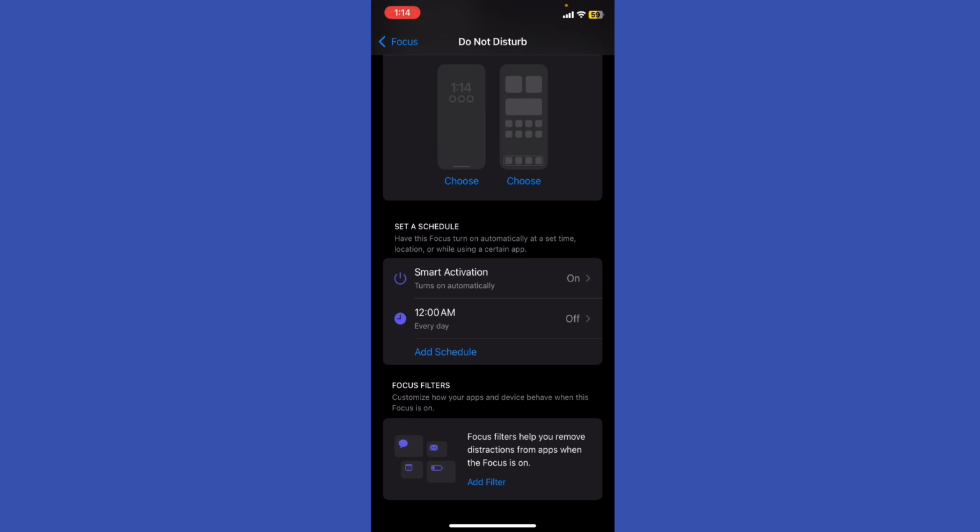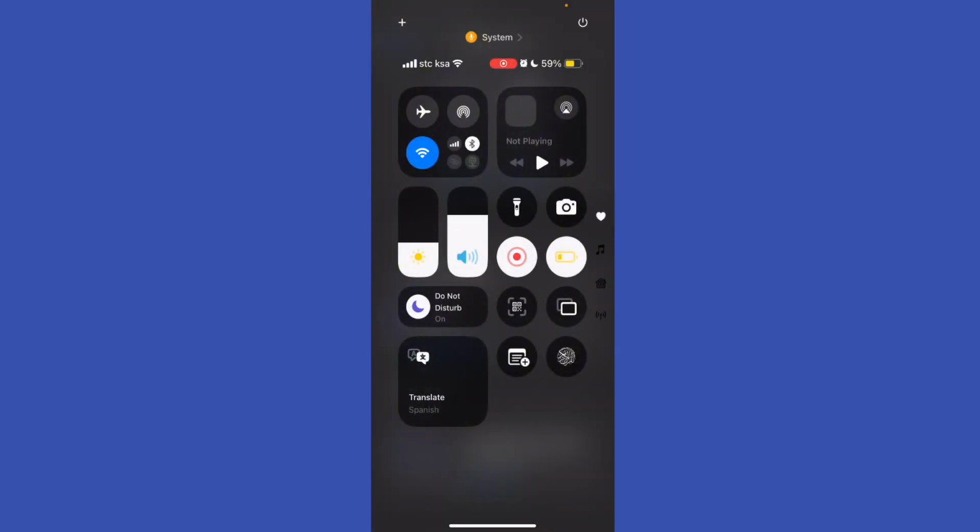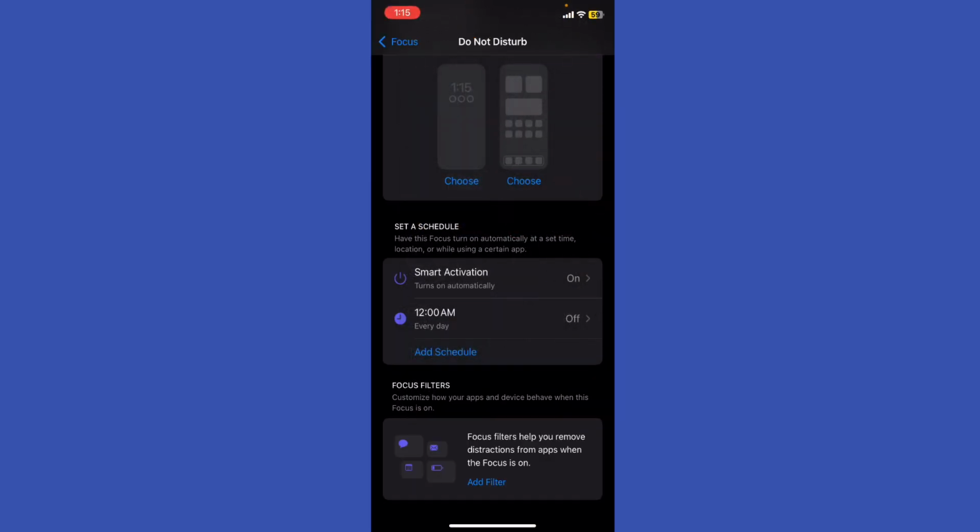Swipe down or from the control center and then tap the focus icon to toggle modes. These enhancements help tailor notifications and distractions to your needs.